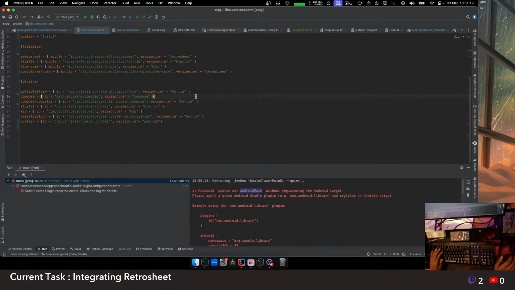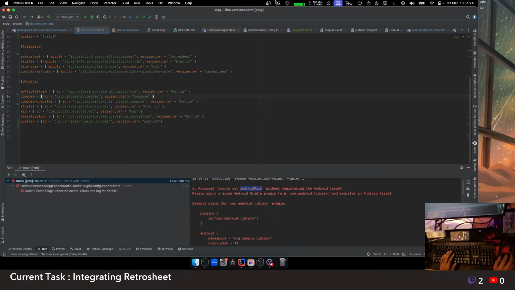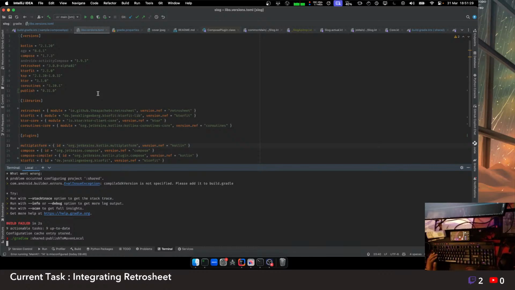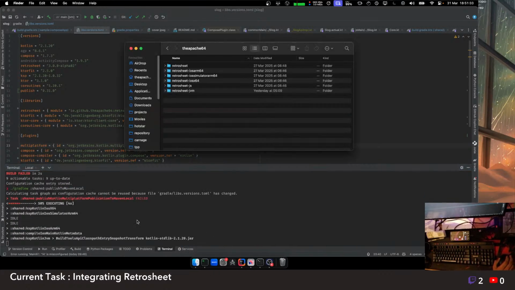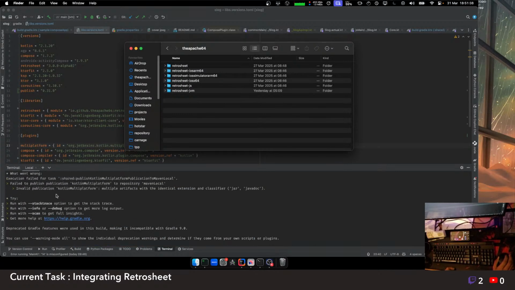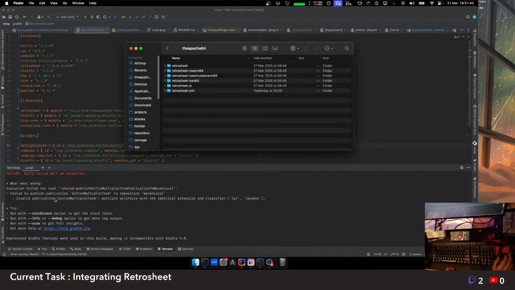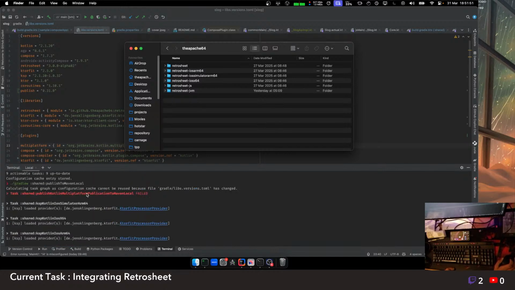Yeah, cool. This should be good now. Let's try to run this again. Not run, we'll publish. Okay, I think things are not moving. Publish Kotlin. We have another failure. Invalid publication Kotlin multiplatform with the identical extension and classifier Java. Failed to publish publication to Maven local. Execution failed for task. Why?